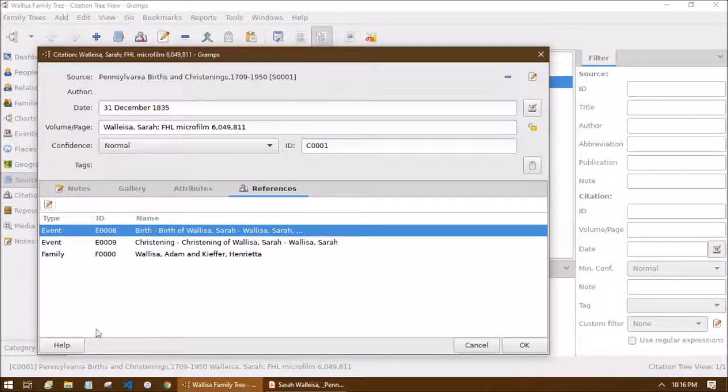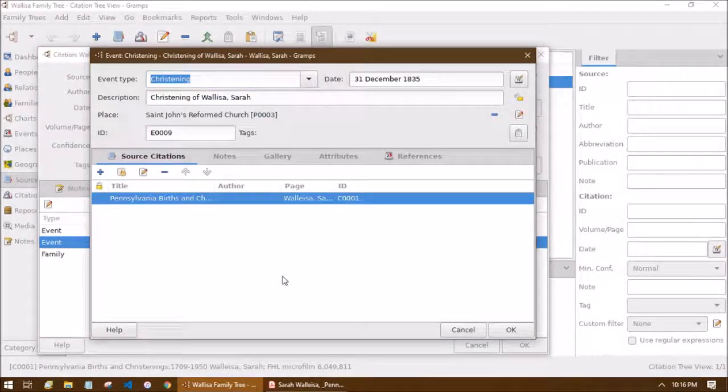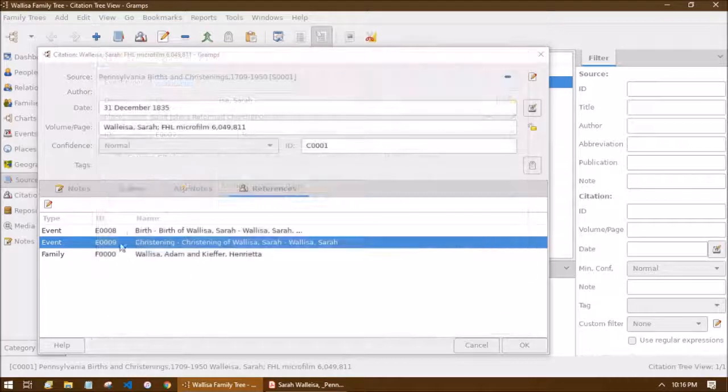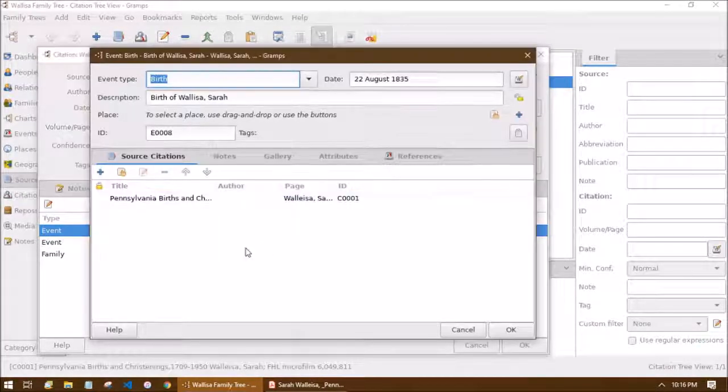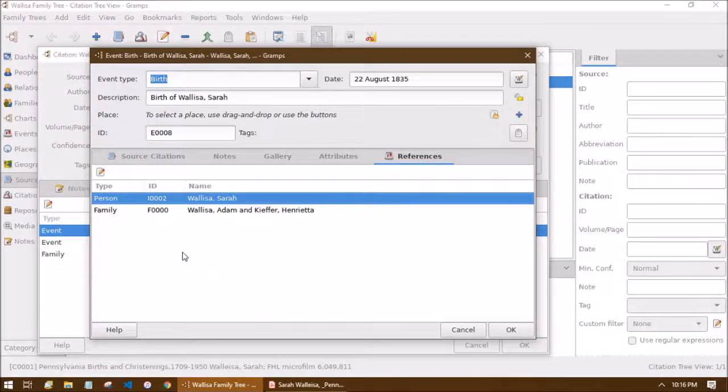So in my family tree, I have this birth and christening record for Sarah Wallisa attached to her birth event, to her christening event, as well as to the family of Adam and Henrietta. And now the other thing we can do is open up an event. Okay, we can do the same thing. So this is a bad example. Let's use birth instead. If we go to the references on the birth event, we can also see where this event lies within our tree. So we can see that Sarah has a reference to this event as well as the family of Adam and Henrietta.